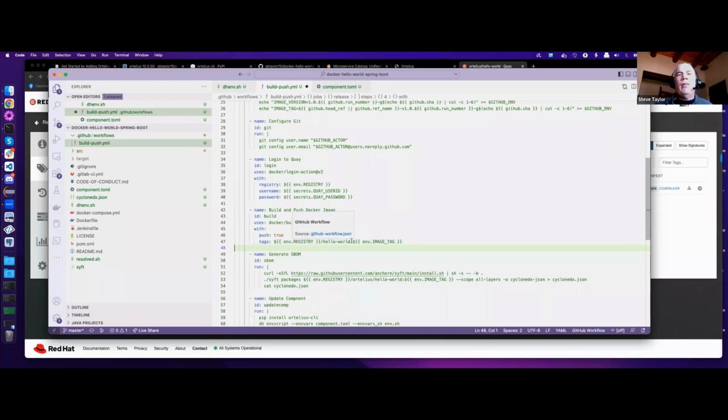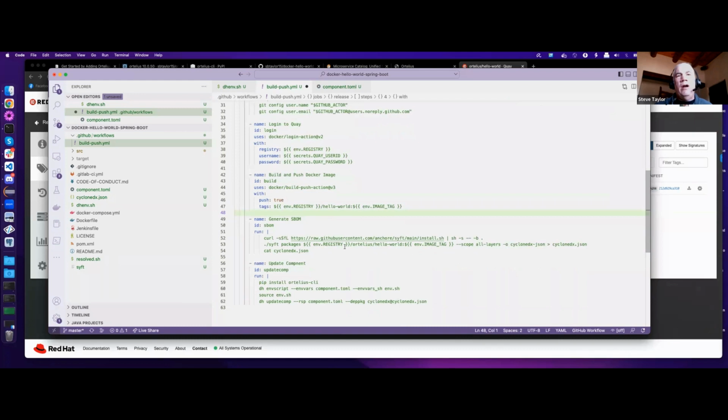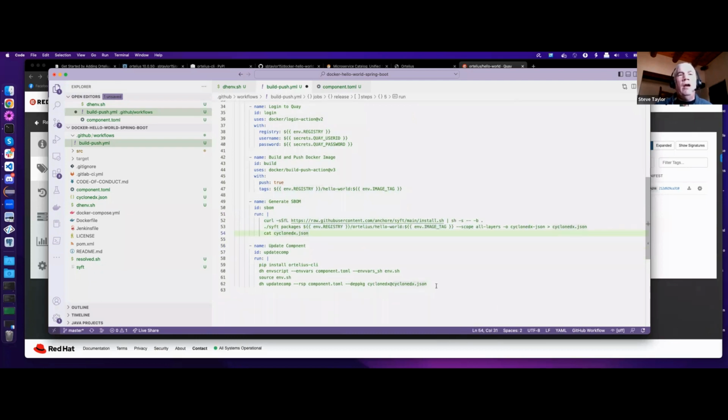And then from there, we're going to go ahead and generate our SBOM. Again, we're going to scan the same image that we just built. So we're going to build and push, and then scan that information. And then finally, we're going to do our CLI step. Out of all this, all we're really adding is just another step into our pipeline process. If we want the SBOM and the Ortelius CLI, it's two little steps that we add.